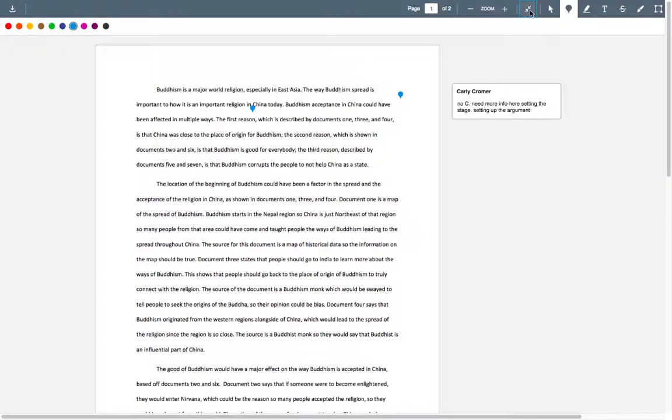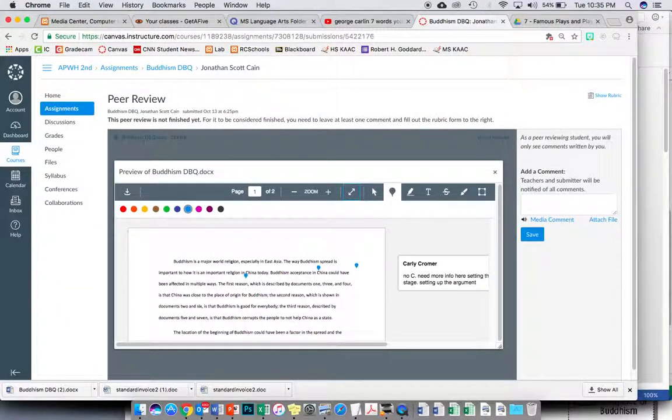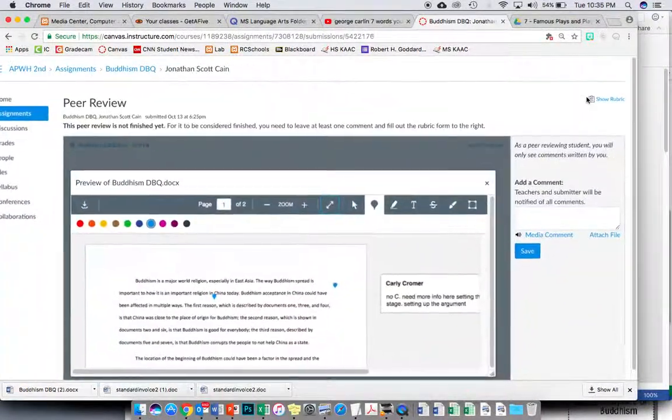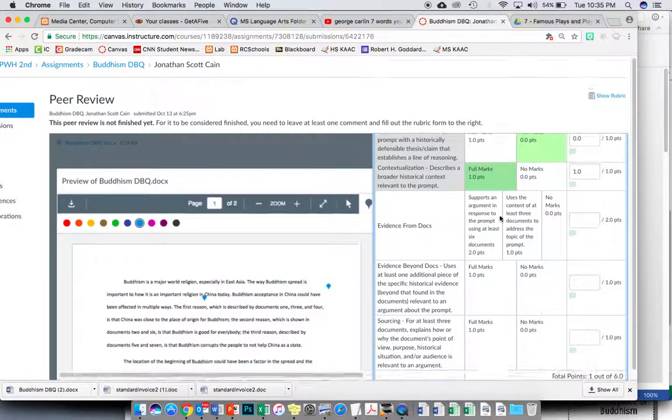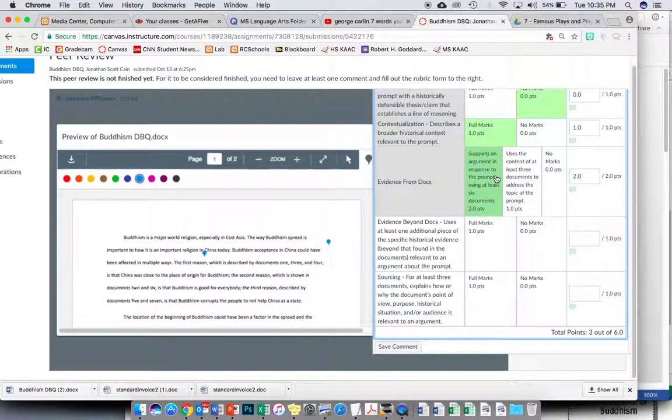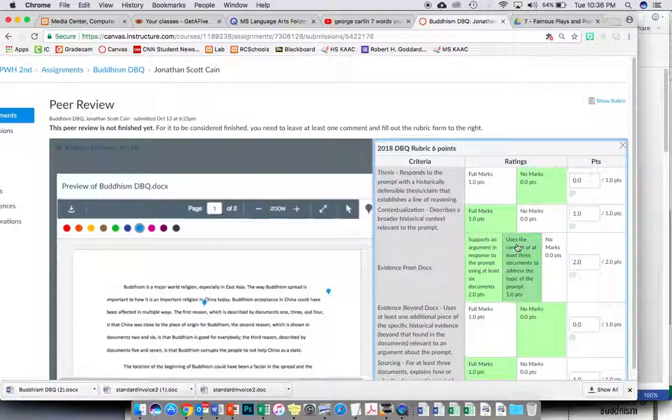So I'm going to go back to this window. And way up here, you'll see Show Rubric. Okay. So we click on Show Rubric, and it's just as simple as clicking in the box. Let's say this person did not get the thesis. They did get context. They tied a thesis and used the documents. No evidence beyond the documents, and they sourced. Okay, it says right here, total 4 out of 6. If I click Save Comment, then that's going to make that student have that grade.